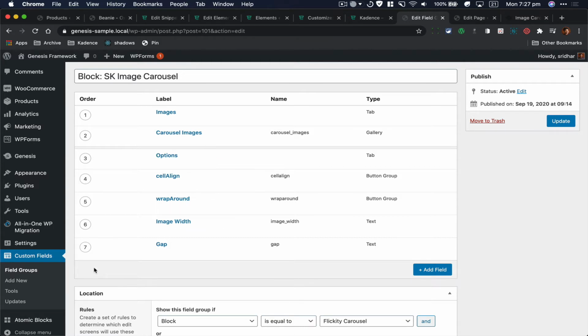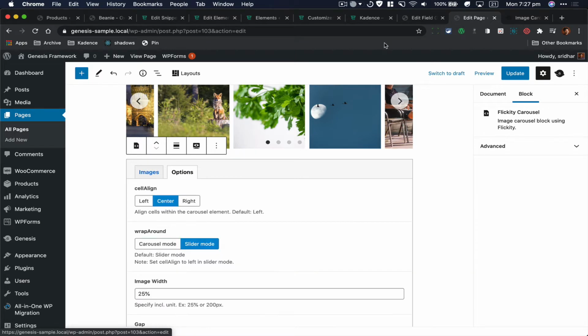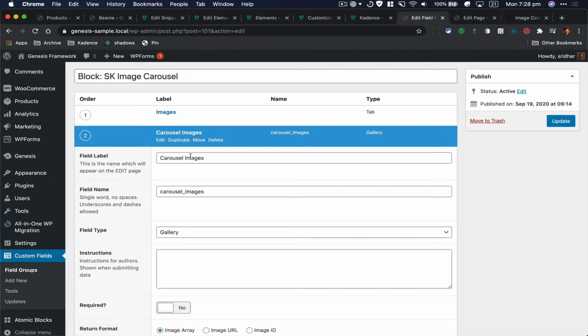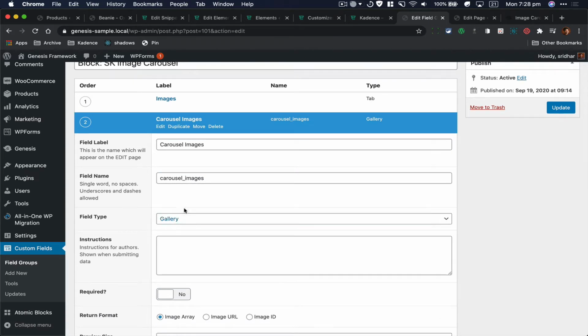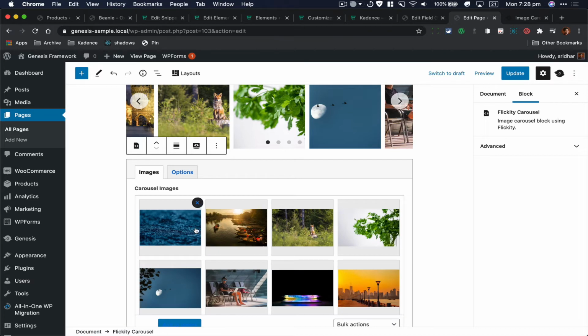Okay, so let me show you how this has been set up. This obviously needs ACF Pro to be installed. So in this case, I've created a field group called image carousel, and I've created two tabs. The first is the images, the second is options. That is what we see here: this is the first tab, this is the second tab. So inside the first tab, I've created this field of the type gallery, and that is what we see in here.